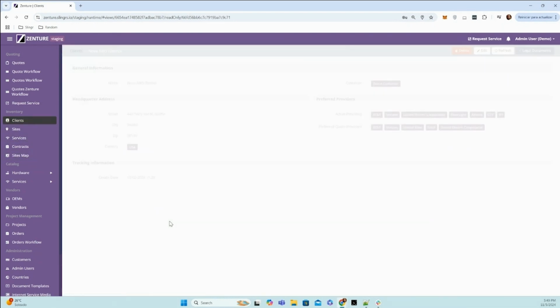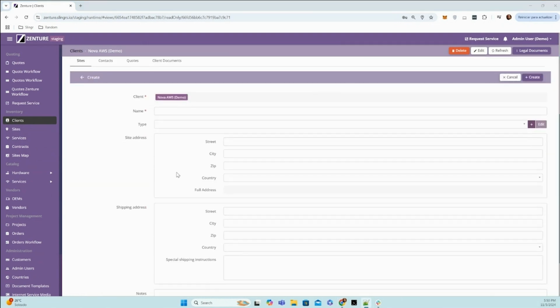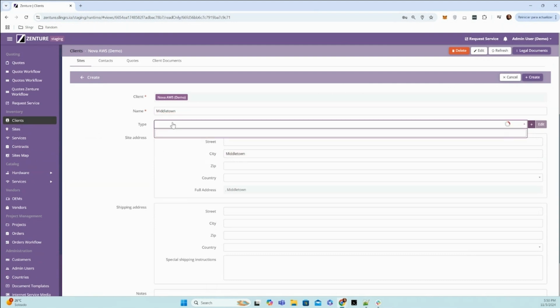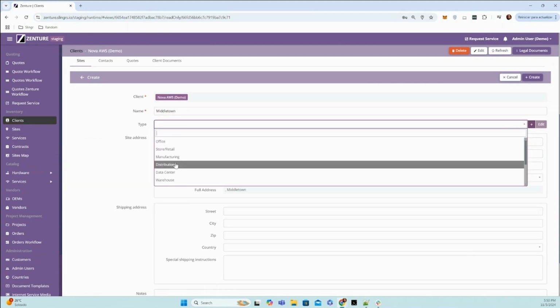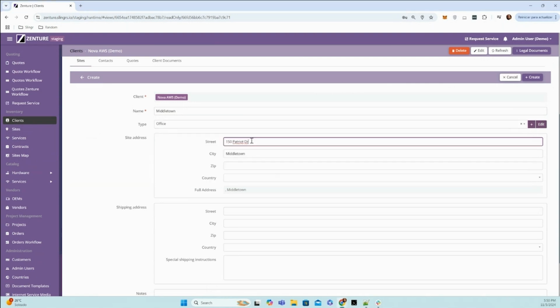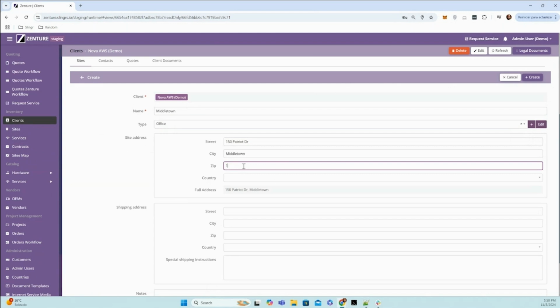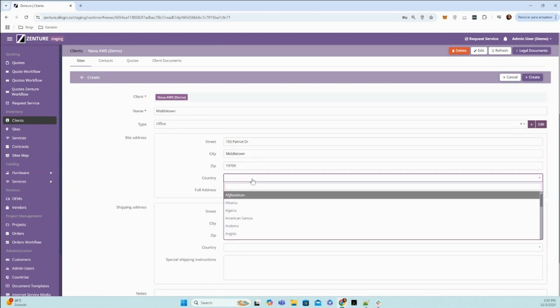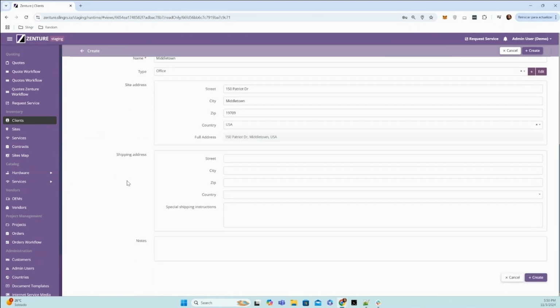So just an example, let's create a new site. We'll call it Middletown. We'll say the city is Middletown. We'll say the site is an office. We'll insert the street. We'll insert the zip code. We'll put this in the United States. We simply press the Create button.